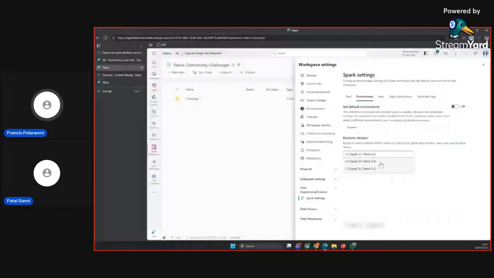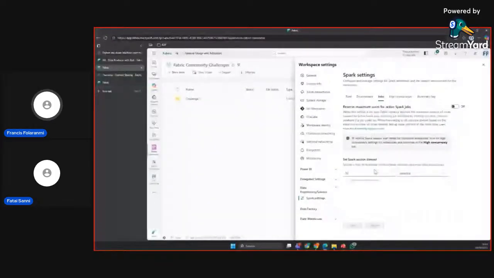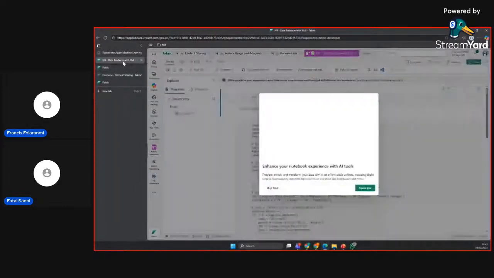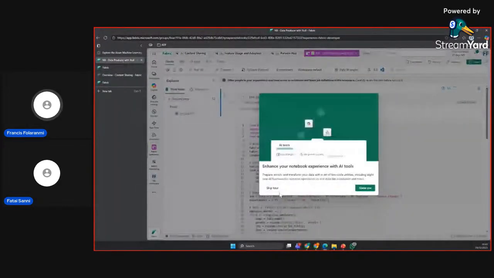If I create this new pool now, the pool you are using is also your environment. So for those that are coming, you can have certain libraries, and with those libraries you can do certain work. You can actually customize what you have. Spark 3.4 is a lower version. These are the two runtimes available. Now, session timeout.